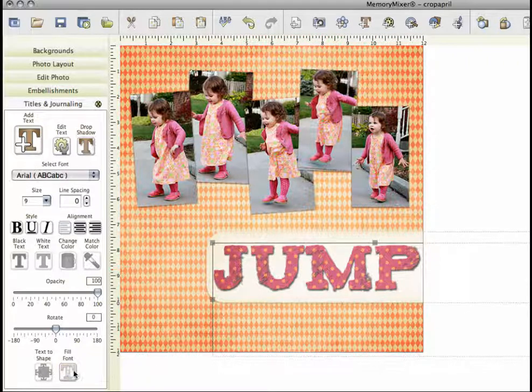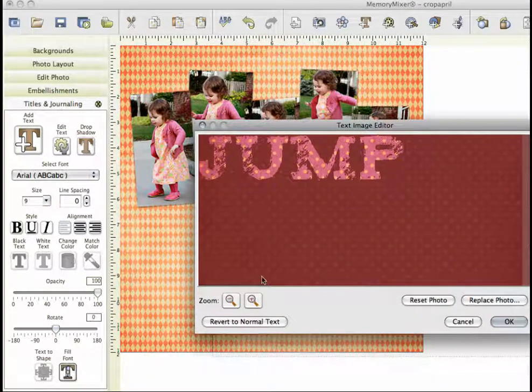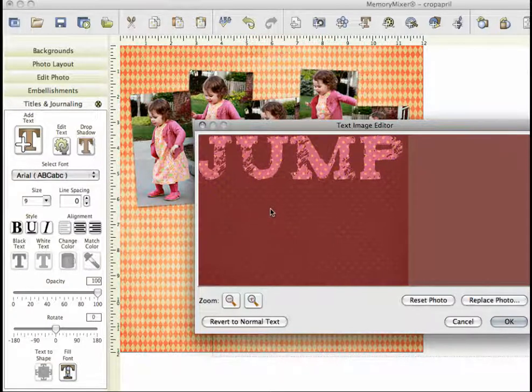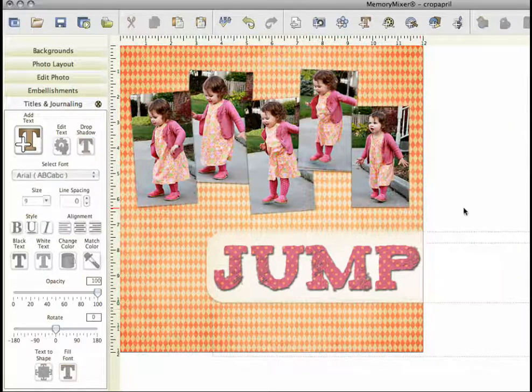I'm going to now click this fill font, and I'm going to be able to customize it even more. So I'm going to zoom it out because I want the dots to be smaller and move it over. So you can do all the same things that you do to a regular photo. I'm going to click OK, and there you go. Is that the coolest thing you've ever seen?